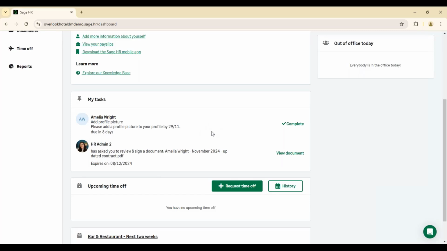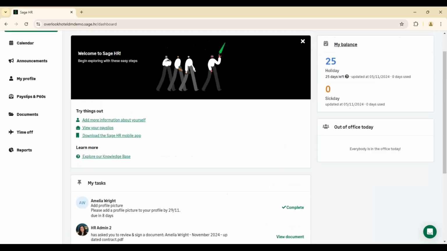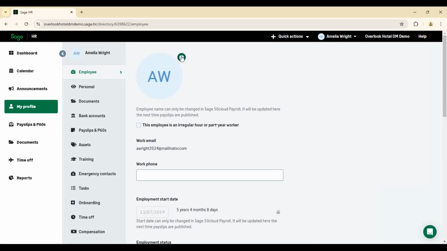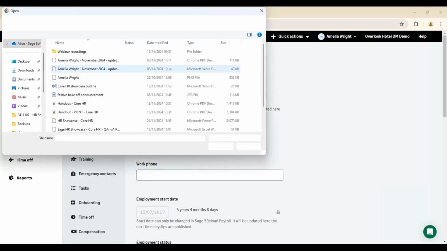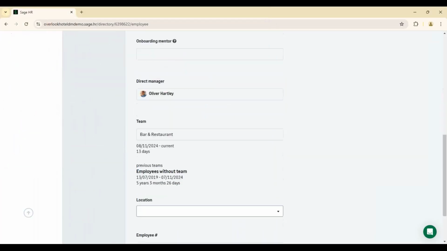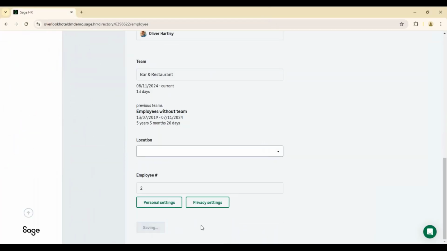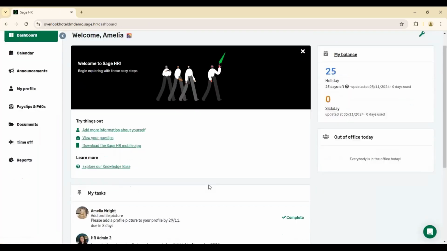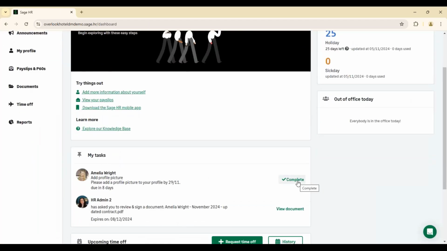So on her dashboard straight away we can see that she needs to upload a profile picture. So she can go ahead and go to her profile and upload a new image. And then just save it. And just like that, that's that task complete. So we'll go back to the dashboard and mark that as complete.